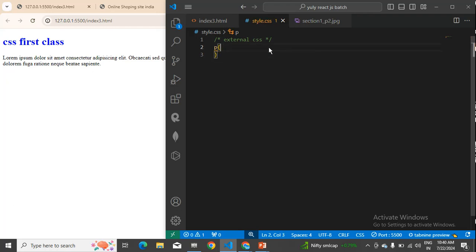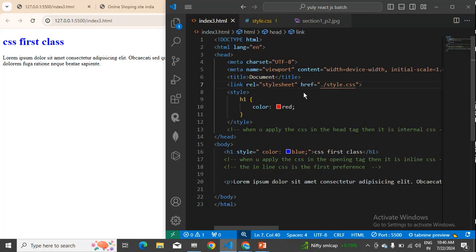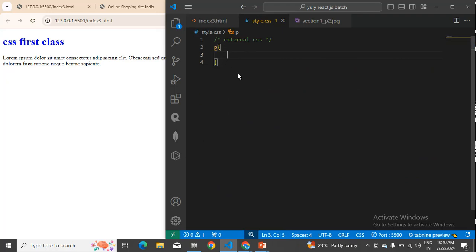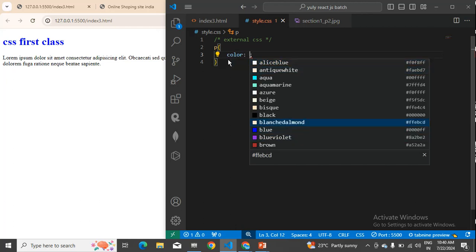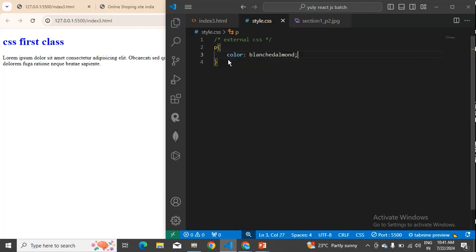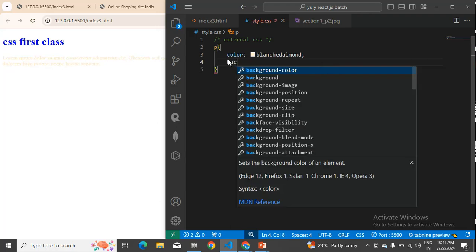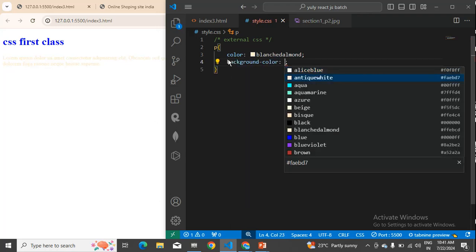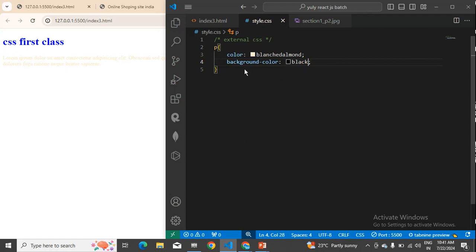So please note this down. First, whenever you write this, you need to call this over here. You need to import that, or else the CSS will not work. So I'll just give color is equal to, and background color is equal to black. Okay. See, it is getting applied, right?